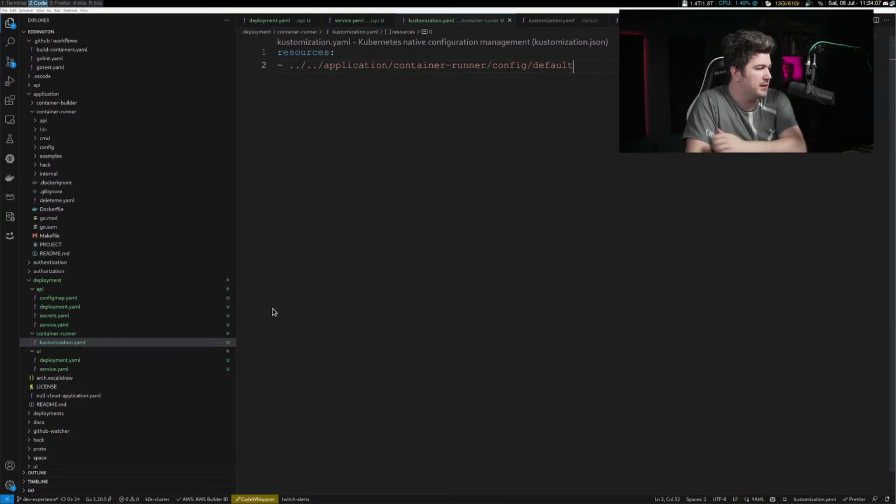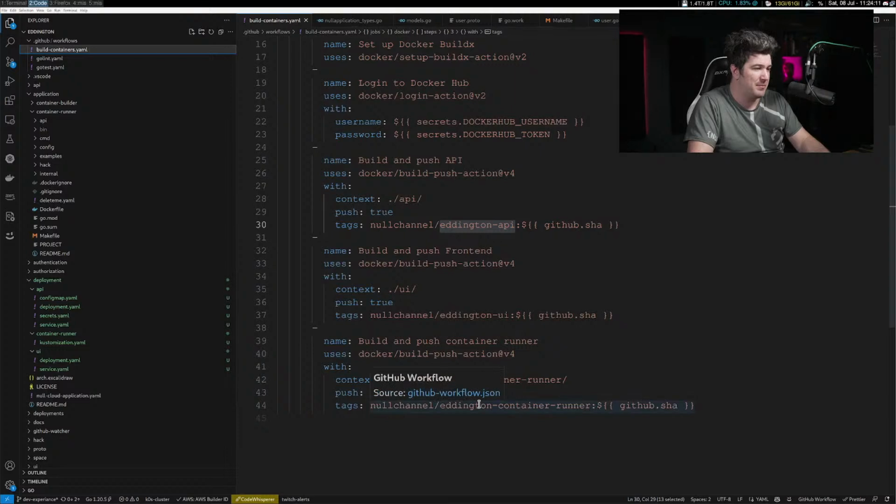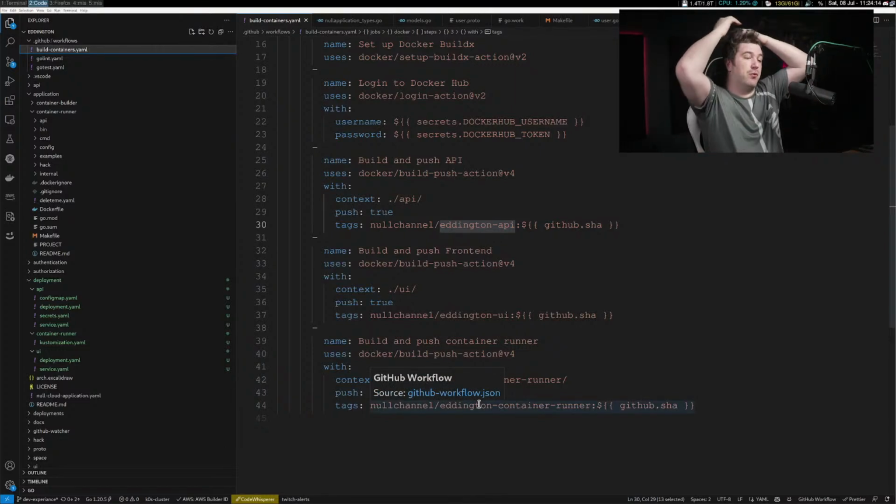All right. So we have a problem. We need to put some environment variables in for our UI run right here.